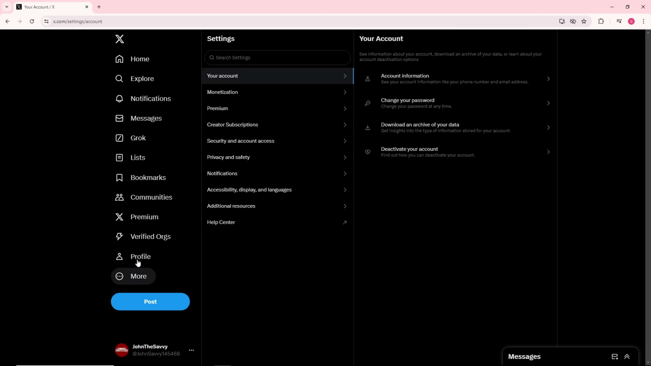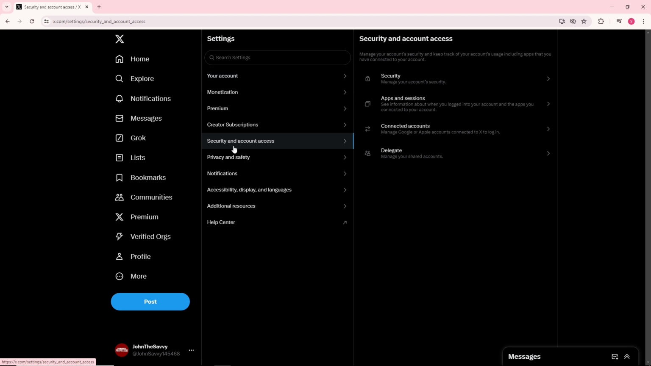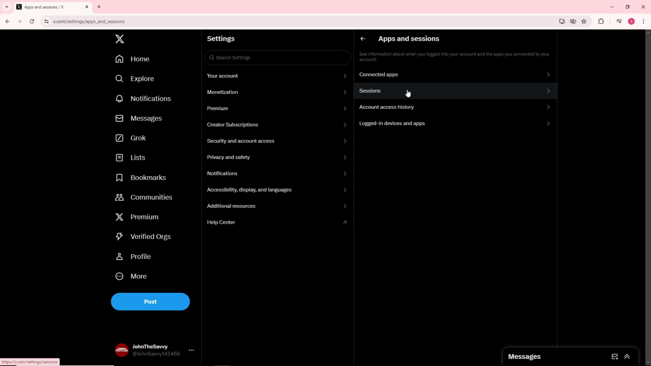So now from here, just simply go to security and account access, and after that you should be able to see here apps and sessions. So just simply click on that, and from here you'll be able to see here sessions.